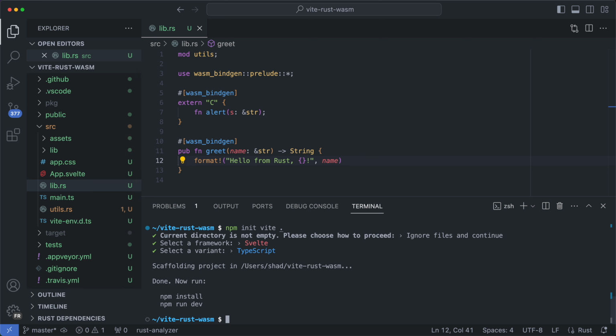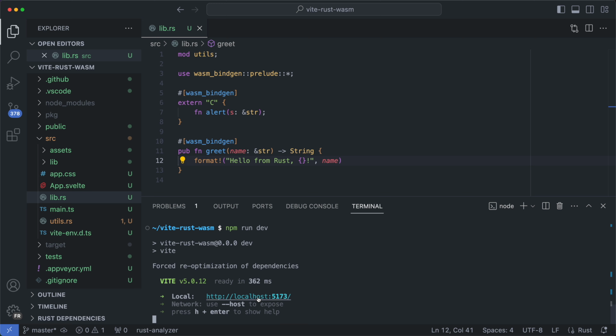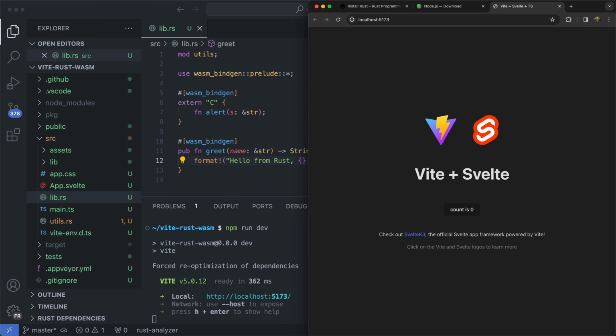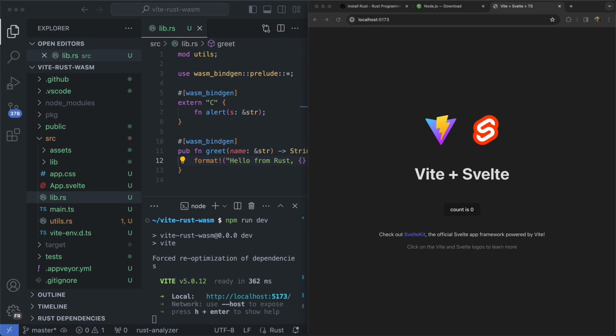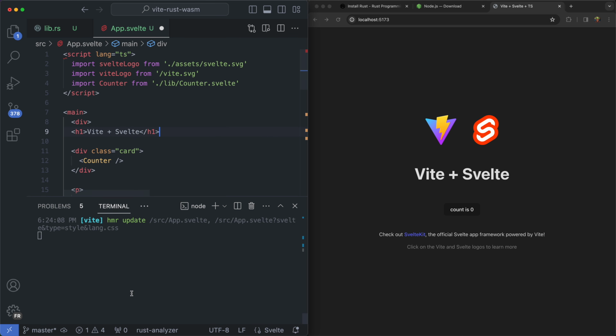Okay, now that we're done scaffolding, let's do what Vite says to do. npm install, npm run dev. And if we follow this link, there's our app. Let's put VS Code and the browser side by side. Okay, let's open up App.svelte and remove all of this noise.